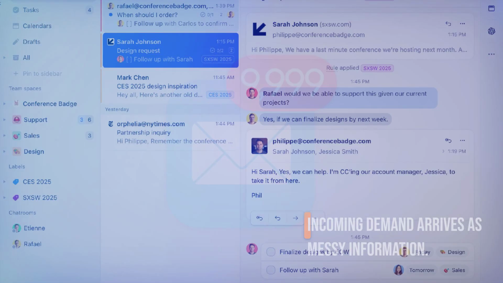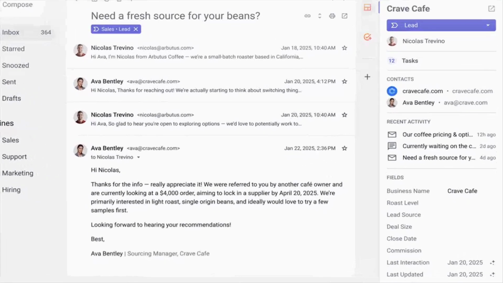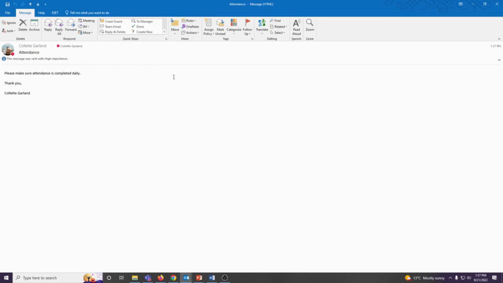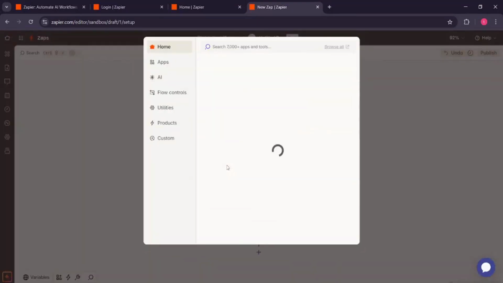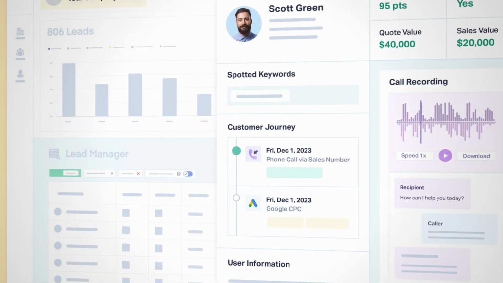Most solo founders do not struggle because they lack demand. They struggle because incoming demand arrives as messy information. A lead email is not operational data yet. It is just an unstructured message sitting in an inbox. One person asks for pricing. Another describes a problem in 3 paragraphs. Another sends a vague request with no real context. Before any of that becomes useful, someone has to translate it into a system the business can actually use.